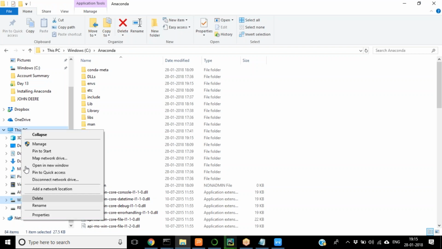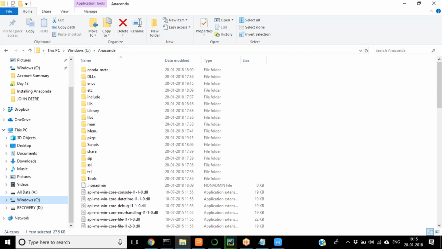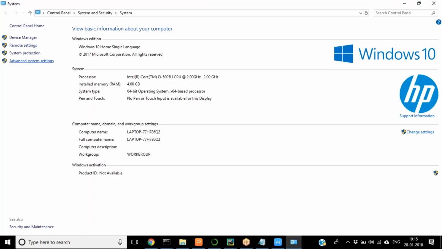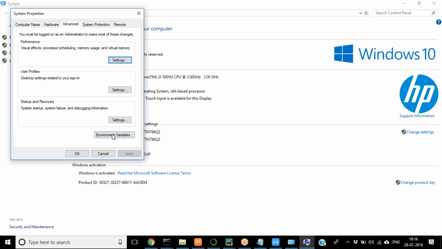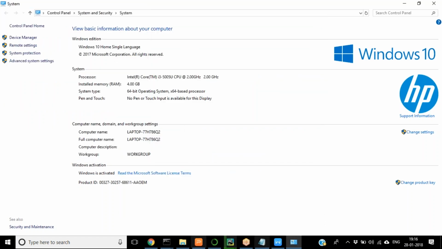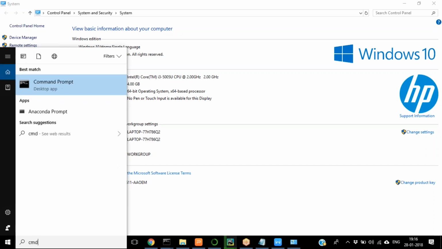In case you don't know how to modify your path variable, go to This PC, go to properties. My system is a little bit slow today. Many things are going on. Great. I go to advanced system settings. Okay, and then I go to environment variables, and search for the path variable. Here we have the path variable, and I already have Anaconda available over here. In case you don't have Anaconda, just go to new, add the path location where you installed your Anaconda, say okay, okay, and restart your CMD and run the command again.